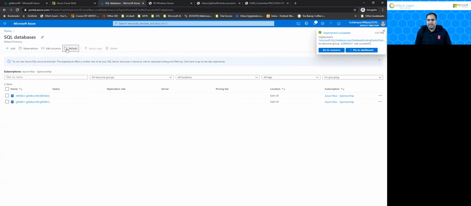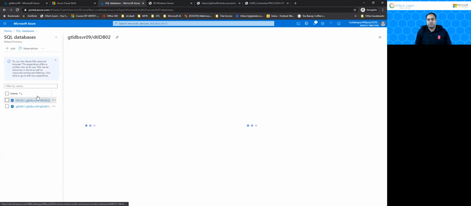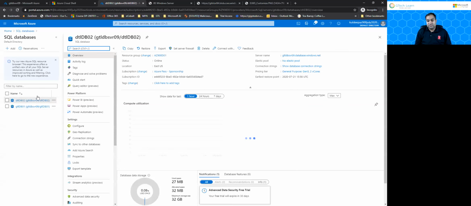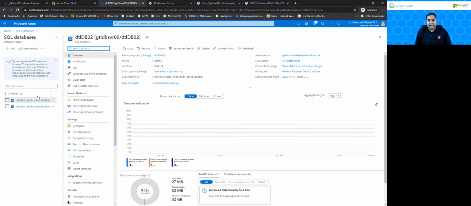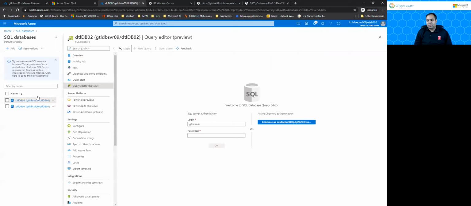The other one will be available right over here in a few moments once it's deployed. Let me go to DB02, the one which I created earlier. That has sample data associated with it. From the in-portal experience, what I'm doing next is clicking on the query editor. It's a preview feature. I would like to connect from here.